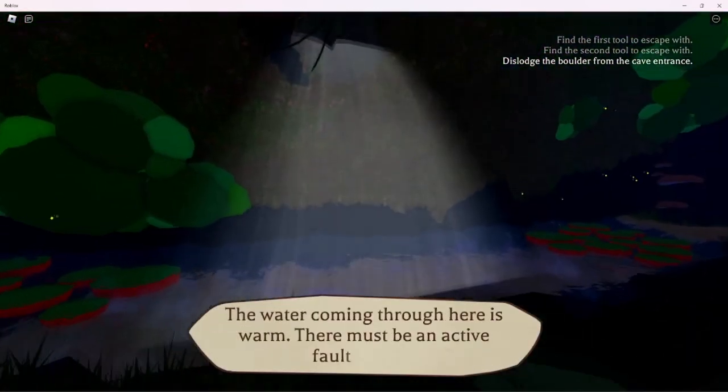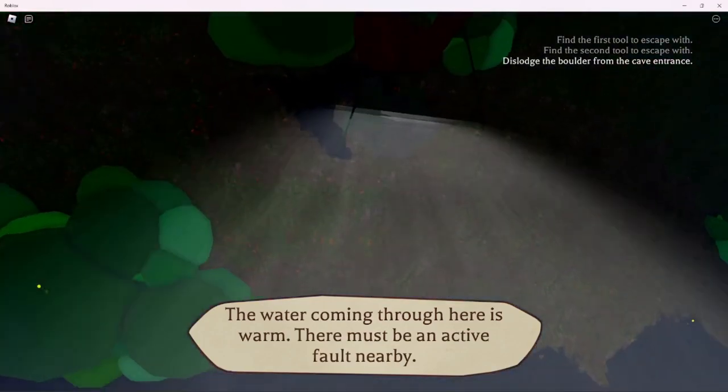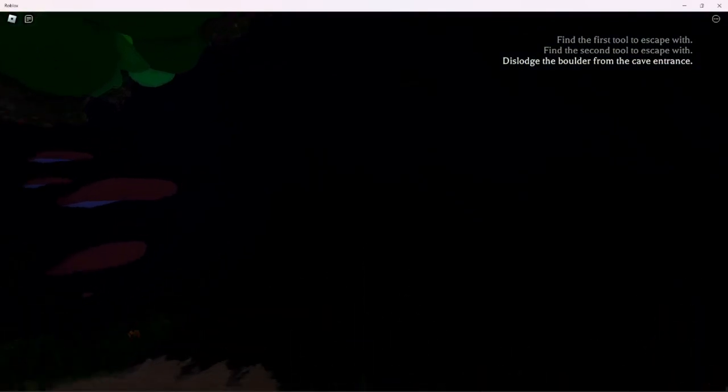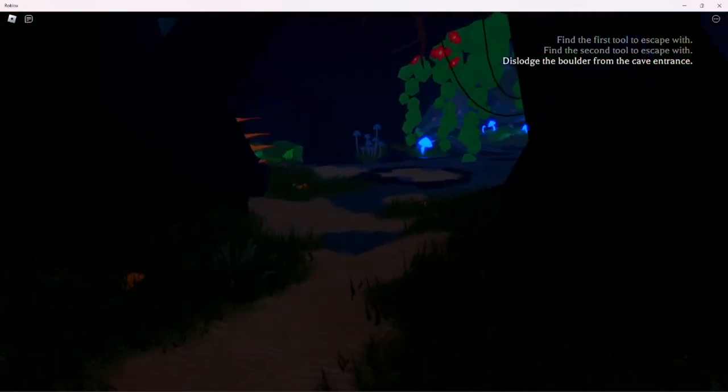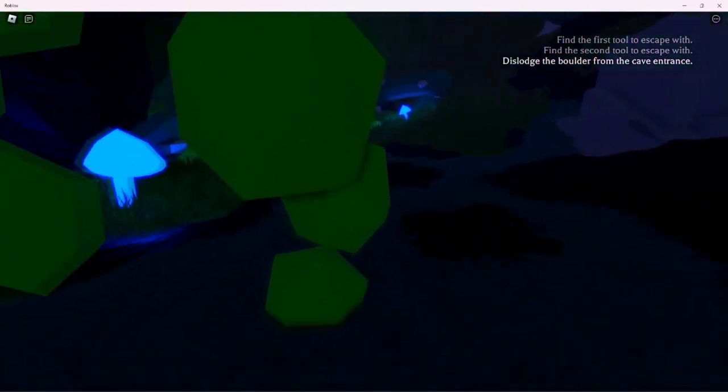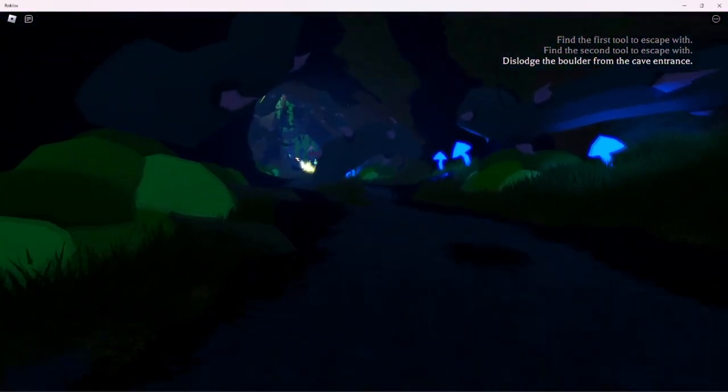Let's see, what's over here? Water's coming through this room. This may be an active fault nearby. I mean, there was a bunch of volcanic stuff, so maybe something like that. I don't know. But let's go and undo the boulder now. So I'm just going to go in.